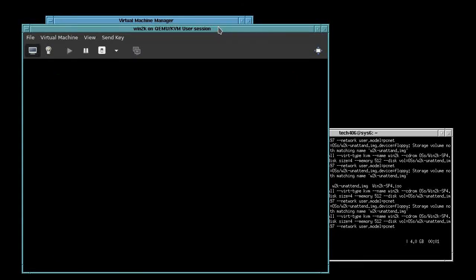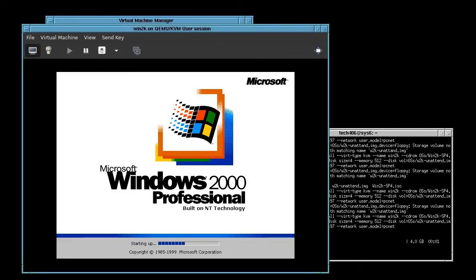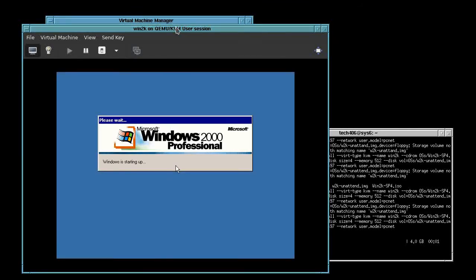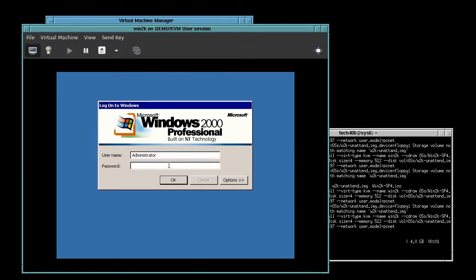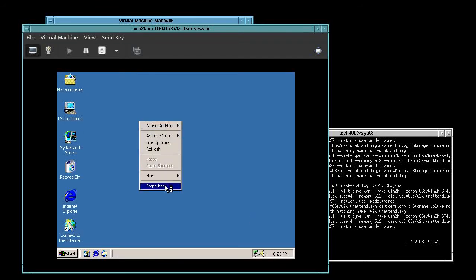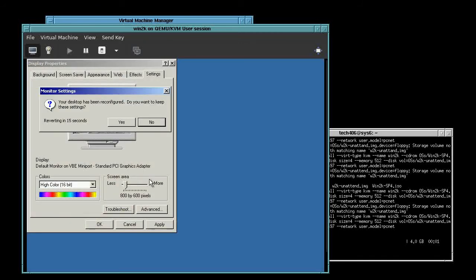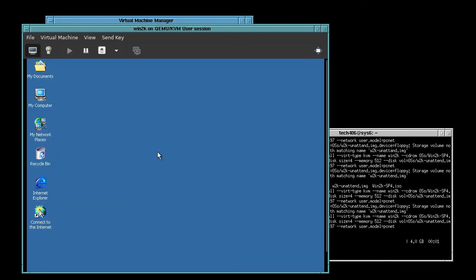Okay. And we are almost there now. Huh, I already see better. I already see this bar is more clear. You can already tell that the color is better than it was earlier. And there we go. Right click, properties. Yeah, there we go. Got it. And we'll increase to 16-bit and 800 by 600. Yes. Okay.